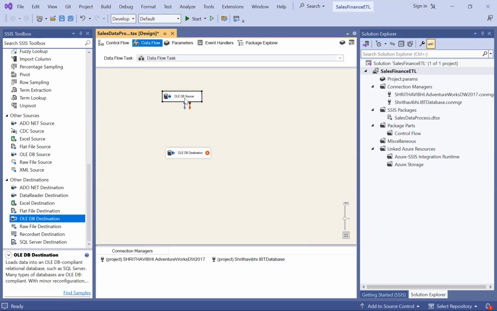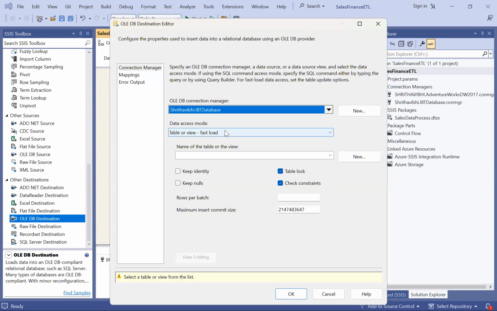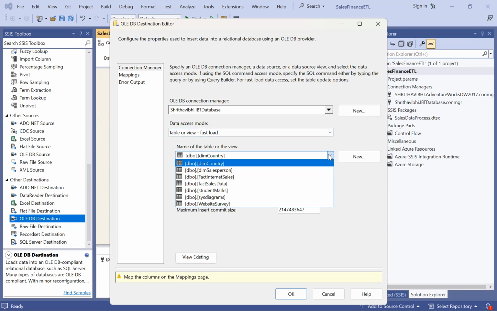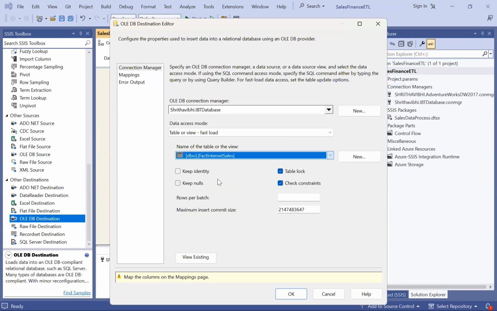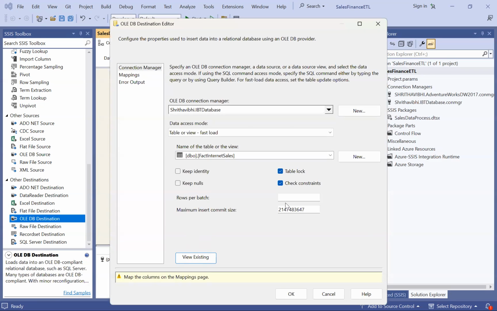OLEDB destination. Right click, edit. Use the IBT database. What you need to do here is select the table Fact Internet Sales. I want to see whether there is data existing before. No. Close.